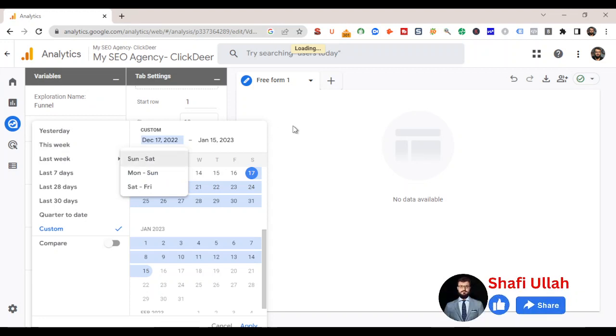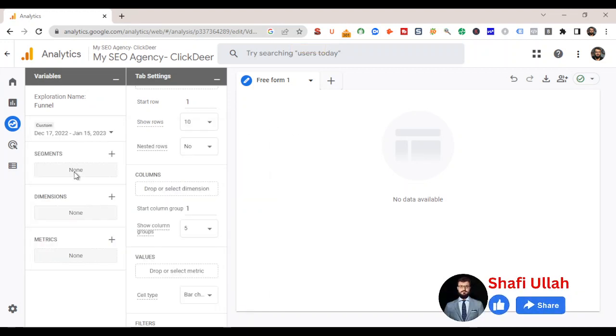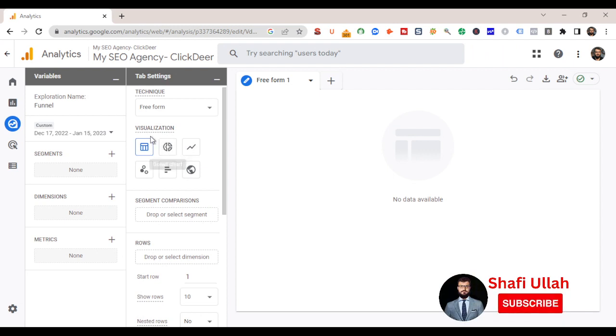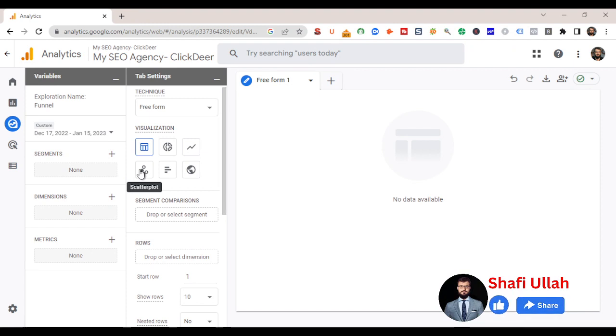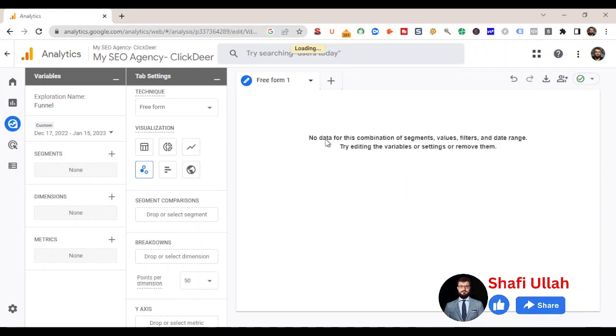Apart from this, you can then select the segments, the dimensions, the metrics. Then you can change other settings as well, like the visualization. How do you want it? Do you like a table? Do you like a donut chart? Do you like a line chart? Or do you want a scatter plot, right? So let's select the scatter plot as our visualization.